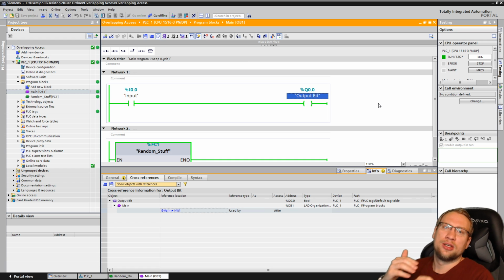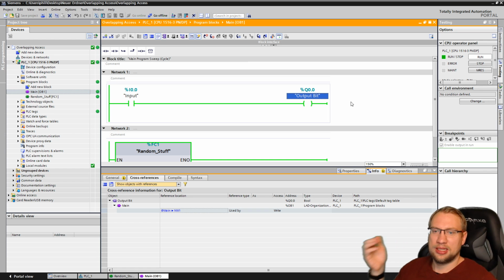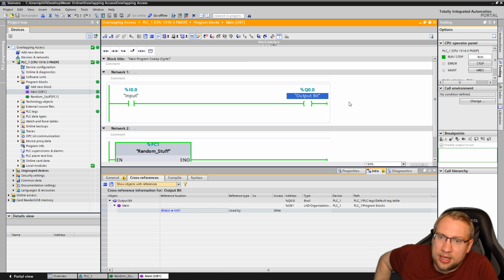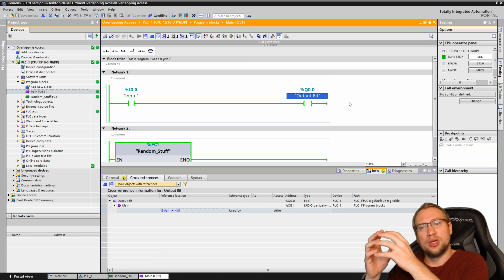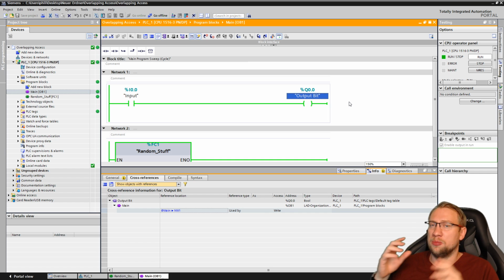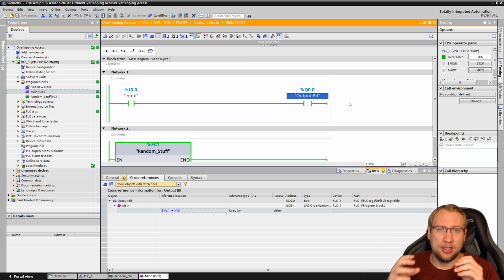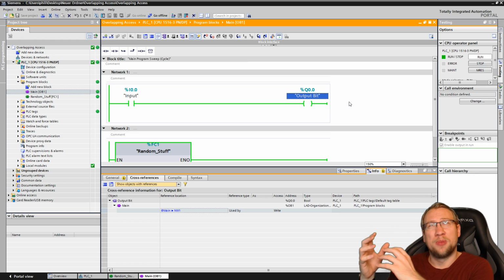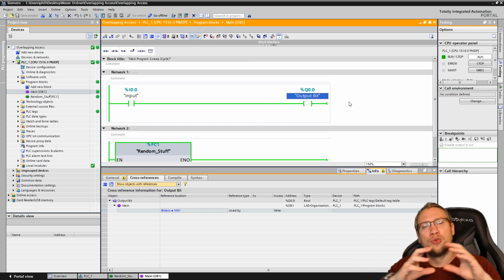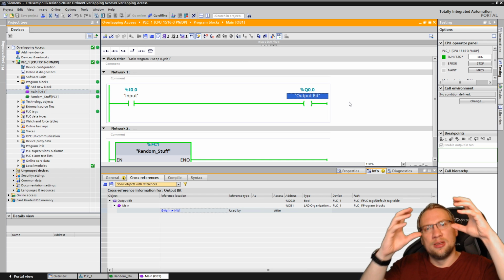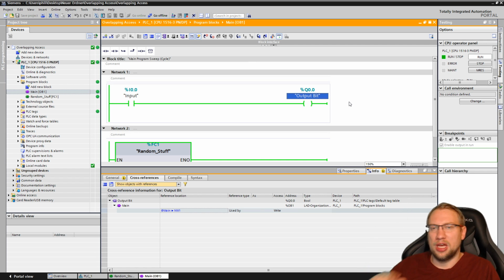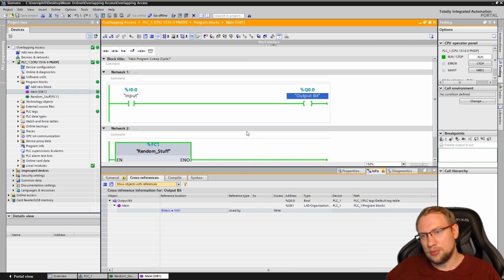And exactly that is an overlapping access. It could be that we are using output byte 0. Output byte 0 includes output bit 0.0. That would be an overlapping access. If we are resetting output byte 0, we are also resetting output bit 0.0. The one is laying a little bit higher, right? I will visualize it in a second.